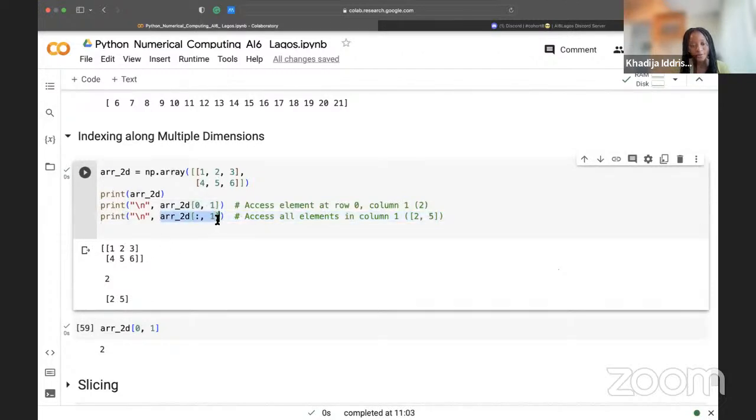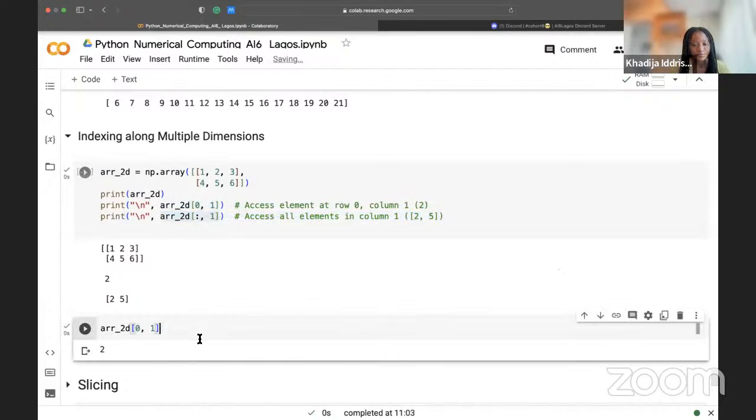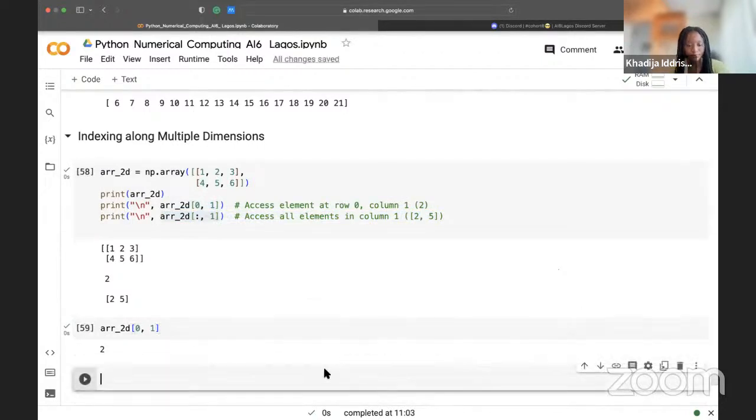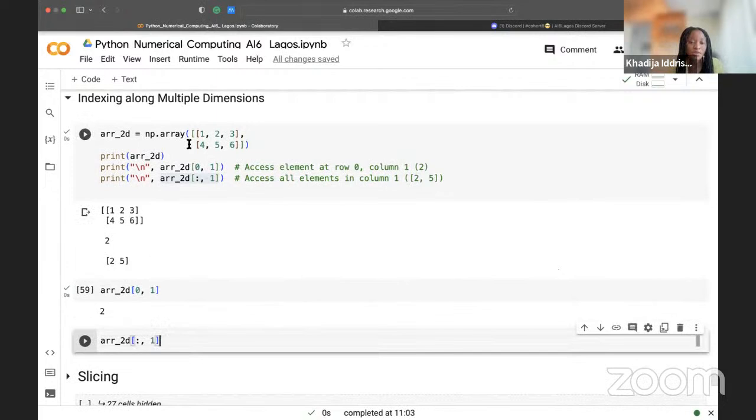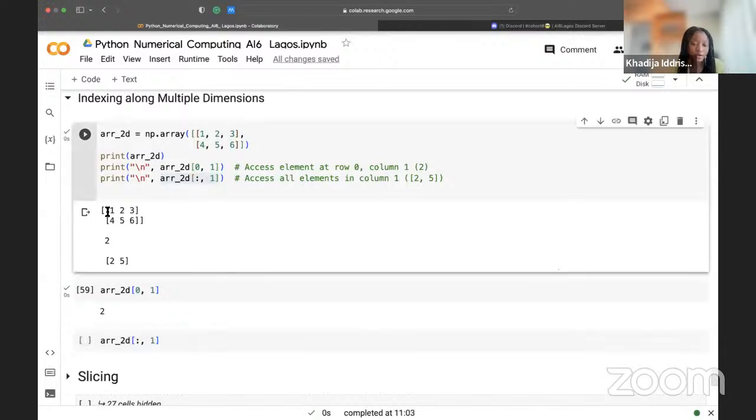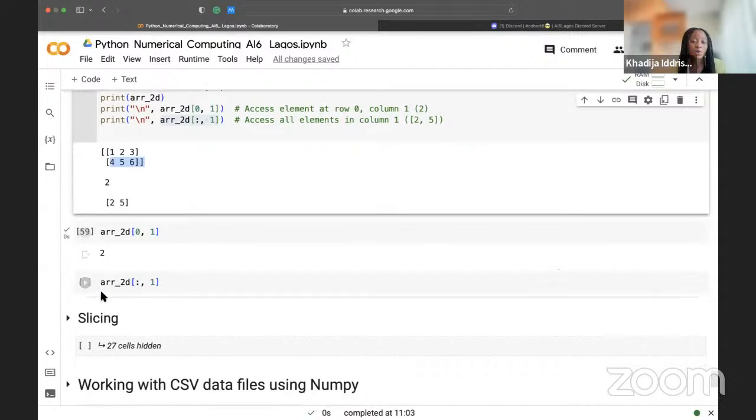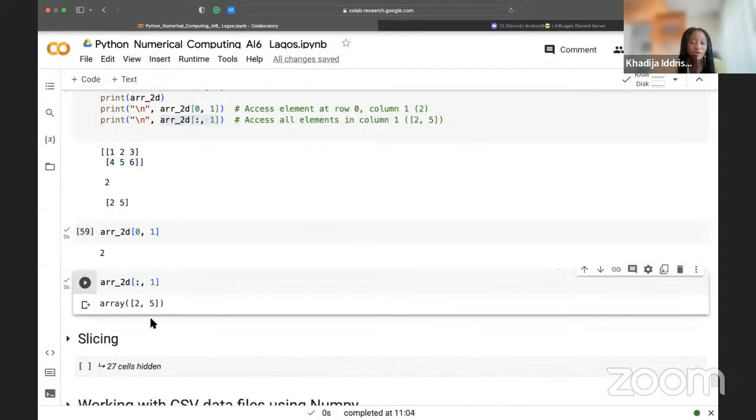Now let's look at this. Here we are saying that we want to look at all the rows. The first value depicts the rows, right? We want to look at all the rows, and then we want to return the elements that are at position 1. So it goes through this row, returns the element at position 1, goes through this row, returns the element at position 1. When we print it, this is what we are going to have, 2 and 5, because these are the elements in there. So this is basically saying we want column 1.